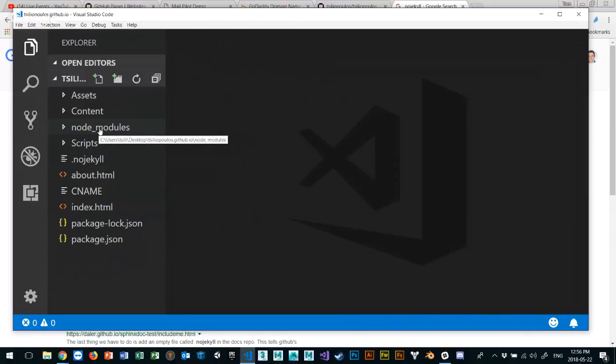But what do you mean, how does it work? I mean, it's a blank file. So the question is, how does it work? When GitHub Pages sees that there's a .NoJekyll file in your folder when it's hosting your site, it will say, I need to include node modules if it exists.